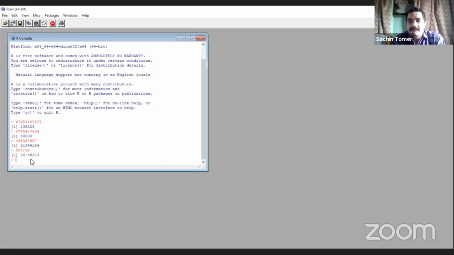Suppose we want to get the value of 6 to the power 3, or 8 to the power 5, or 6 to the power 10, and many more. What command do we have to write here? For power, we use the caret sign. The caret sign is used to get the power result, like 6 to the power 5, or 5 to the power 4.